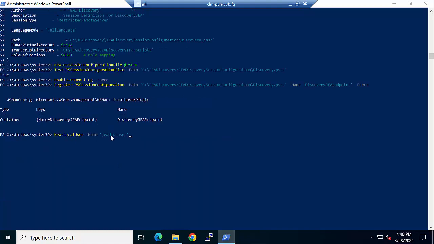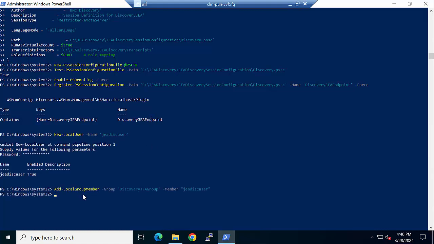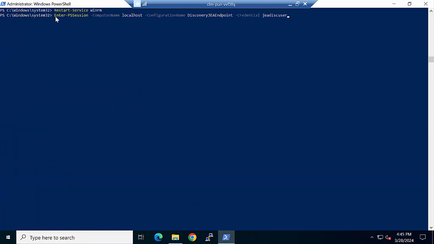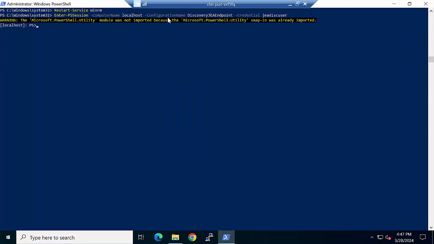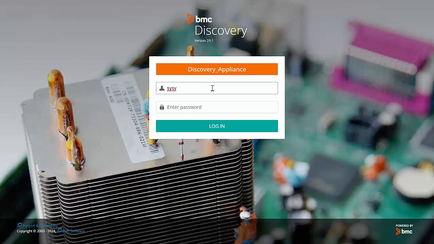Now we will create a local user and add it to the group which we created earlier. Now we will restart the Windows Remote Management service. Using the Enter-PSSession command, we can check if all the configuration is correct. So we can see the PowerShell configuration is correct, and now we can configure the credentials to discover the Windows host. I am logging in to the Discovery 24.1 appliance using the system user.